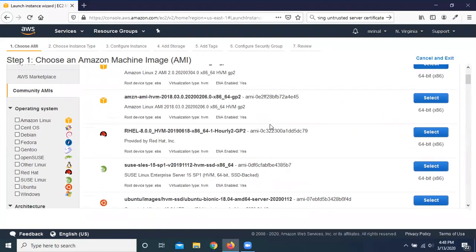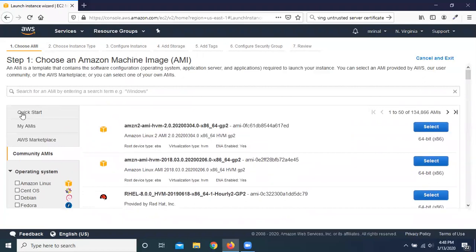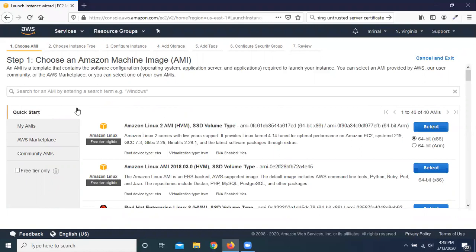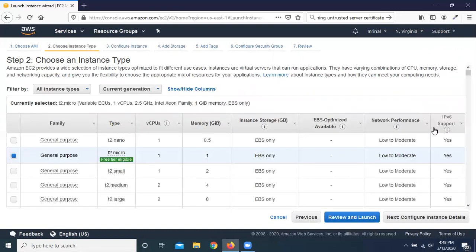Basically, as we're just starting to learn EC2, we will use this Quick Start option, and from here we will use anything that's included in the free tier. This Amazon Linux 2 AMI is included in the free tier, so we'll just select it. Let's hit select. And the next thing is instance type.